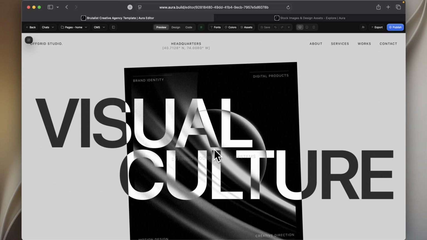now. And that's really the point of this workflow. The image reference gives you a strong starting point, but the final result comes from the iterations after that.